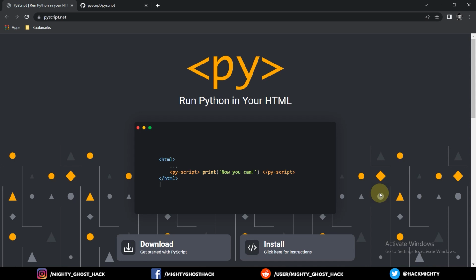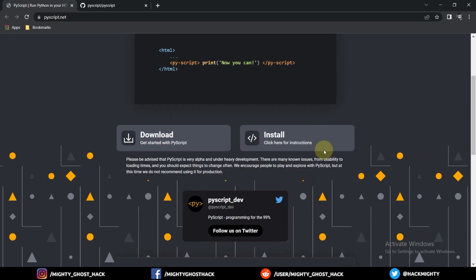So guys, in this video we are going to look into a newly introduced update in the Python language, which is the PyScript framework, which you can see on the screen. PyScript is a framework that allows users to create rich applications in the browser using the HTML interface. Let's see what key features they are offering to us.